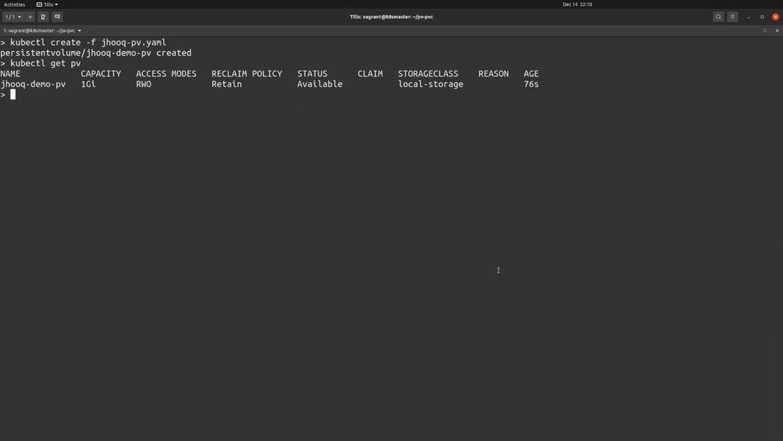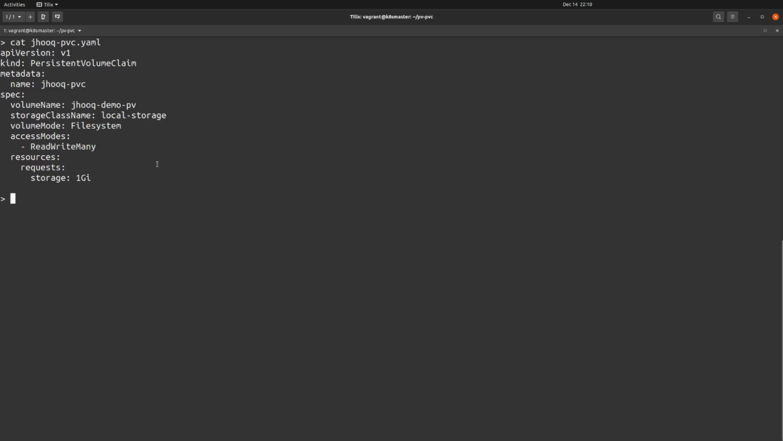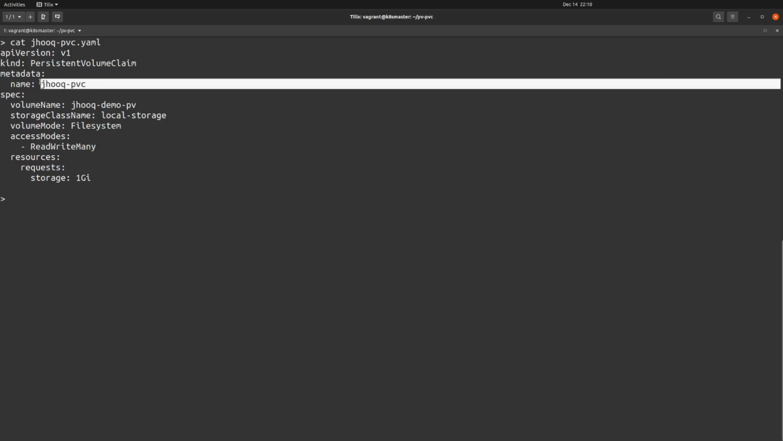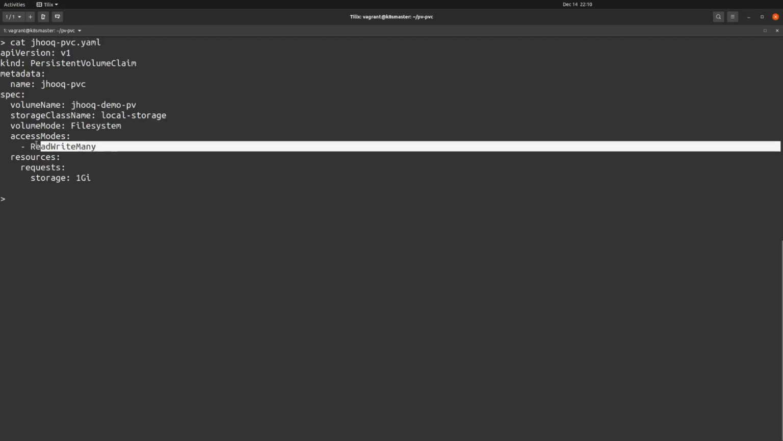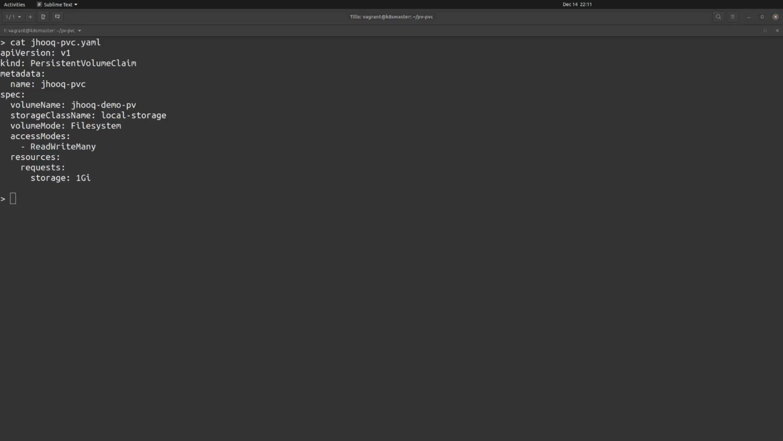Moving further, let's clear the screen and view the persistent volume claim. Here you can see the name of my persistent volume claim and the access mode. Here I am using ReadWriteMany, and if you remember, previously we used ReadWriteOnce. So we are trying to replicate the issue first. Let's apply this configuration of the persistent volume claim. One more thing, here I'm referring to my persistent volume with this name because that's the name by which I have created the persistent volume.